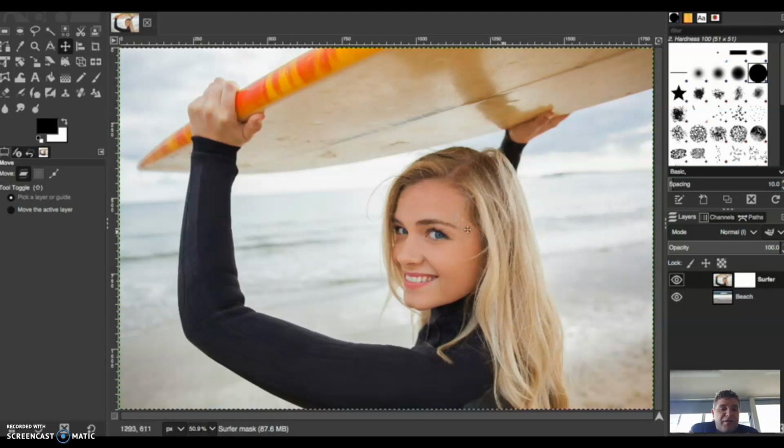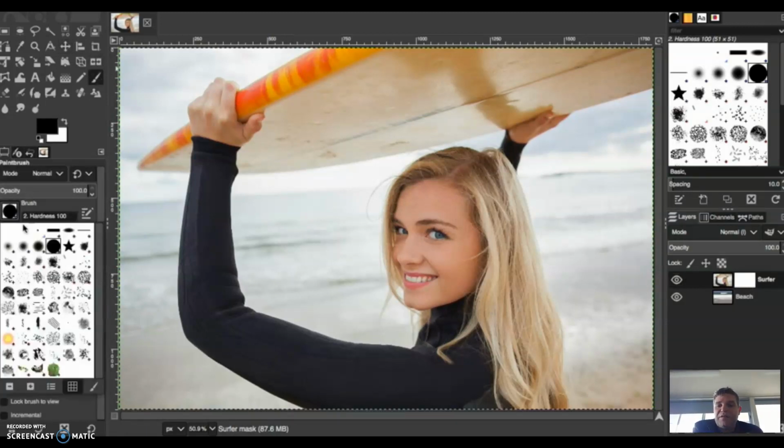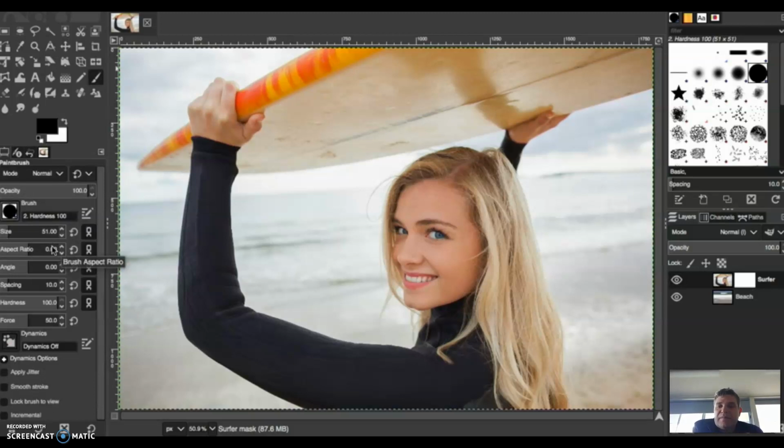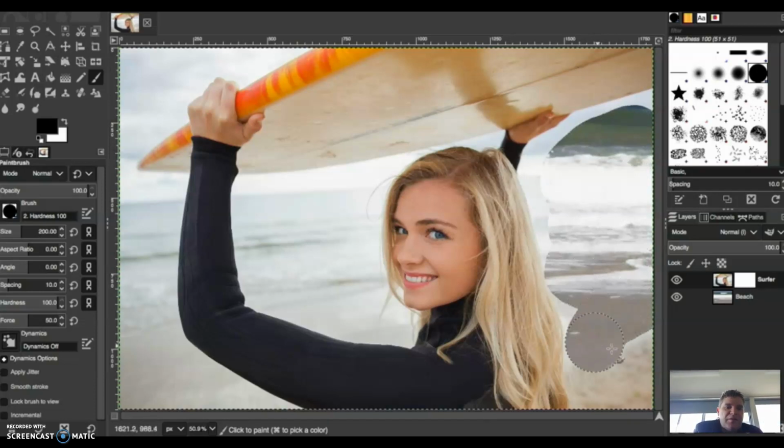So I'll be sure that I click on the mask, and we're going to use the paint tool. We're going to choose a hardness of 100, and set the size, probably 200 sounds pretty good, and make sure we have 100% opacity. Foreground color is black, and we're just going to paint. So what we're painting here, we're painting on the mask, and it's going to make it so that we can see the layer behind it.